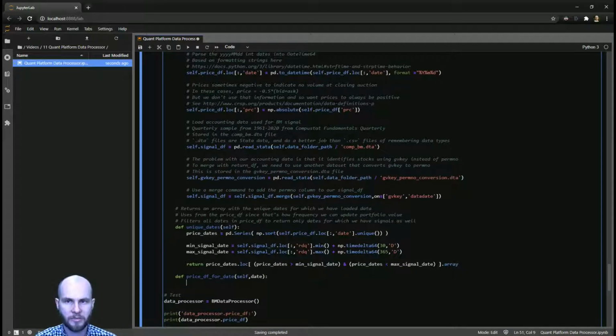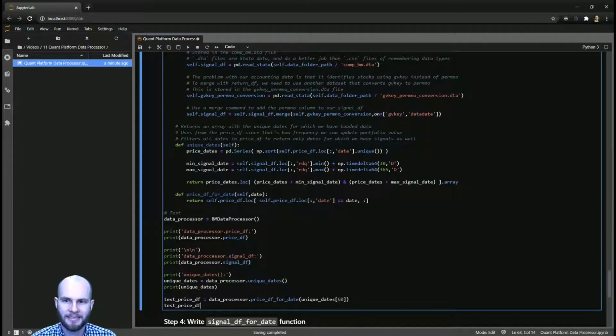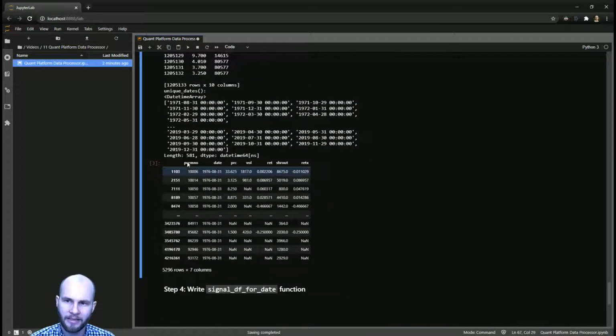So let's start by just returning right away the price data frame, but not all of the rows of the price data frame, only the rows whose date value matches the date that we pass to this function. Let's test this out. We'll pull out an array of unique dates. We'll grab the 60th date just as a random date to test, and we'll ask for the price data on that date. And you can see what comes out here is a price data frame with 5,000 rows. There's a lot of prices available on this date, 1976. Everything looks pretty good here.